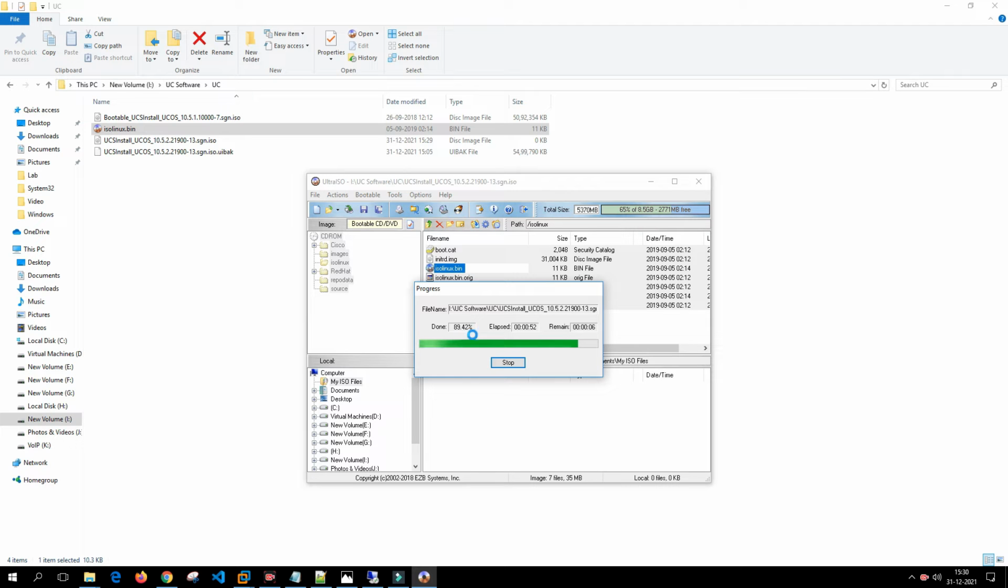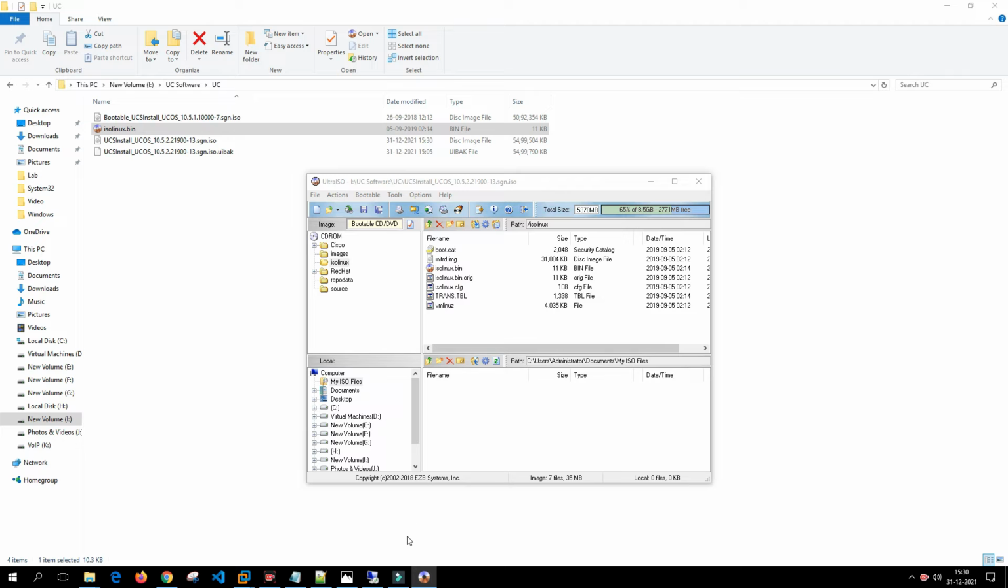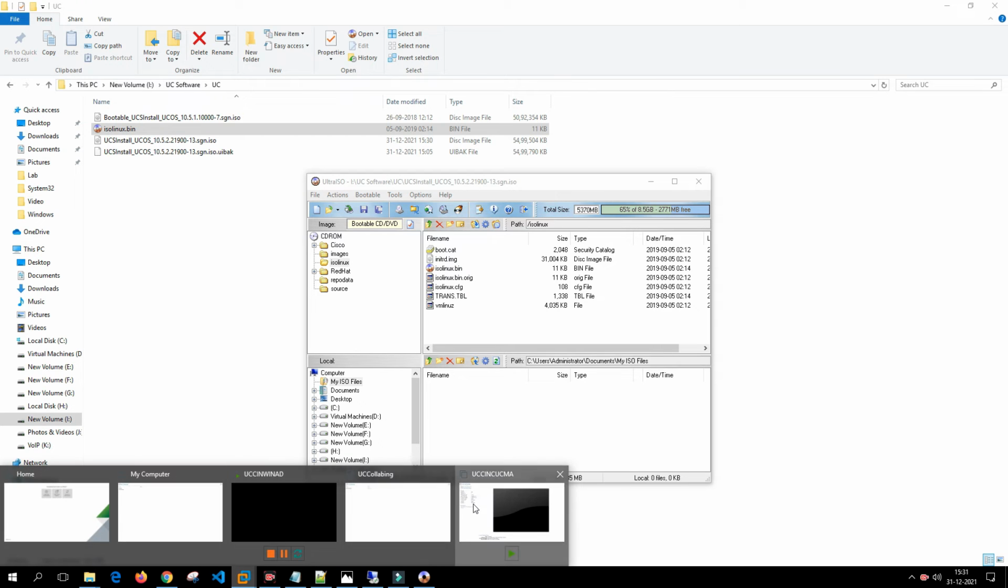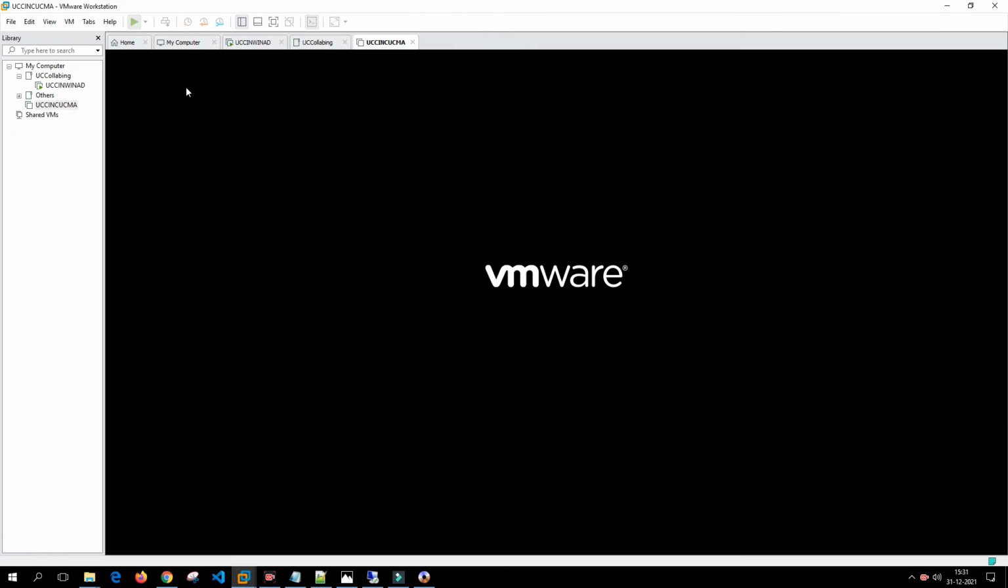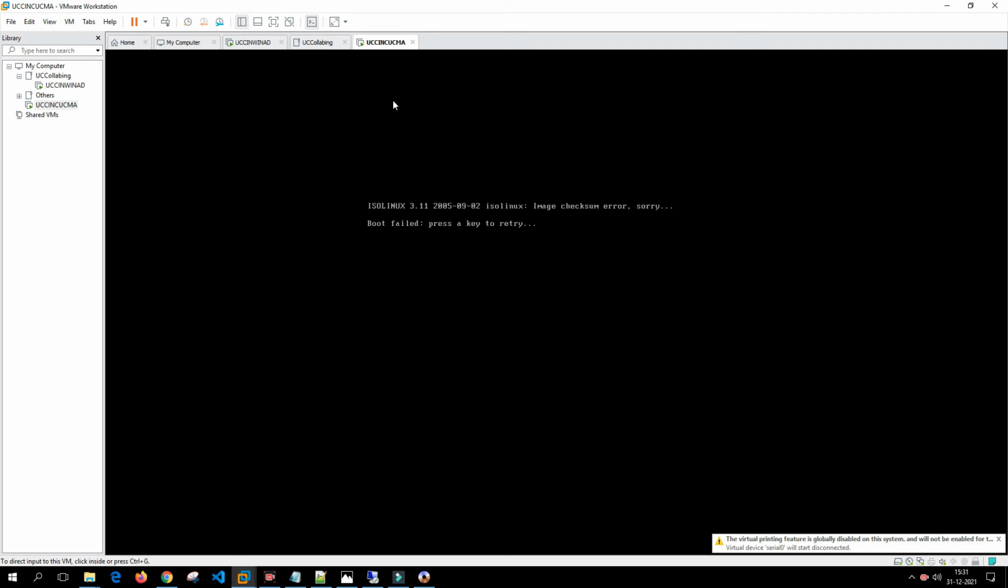Okay, it's almost 89% done. So it is about to complete in a couple of seconds. So this is completed. So let me turn on the virtual machine again. So I'll just power it on because this file is already in place.